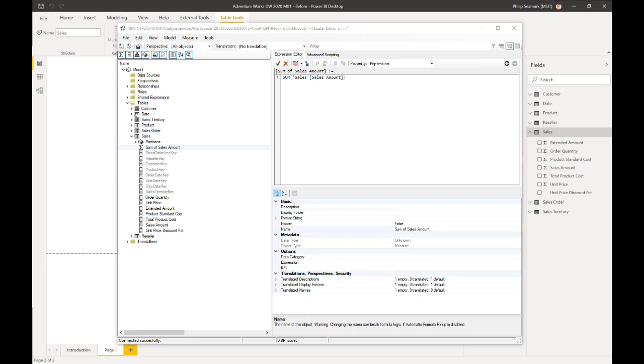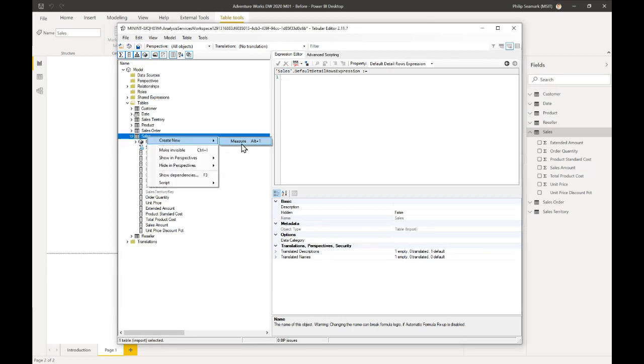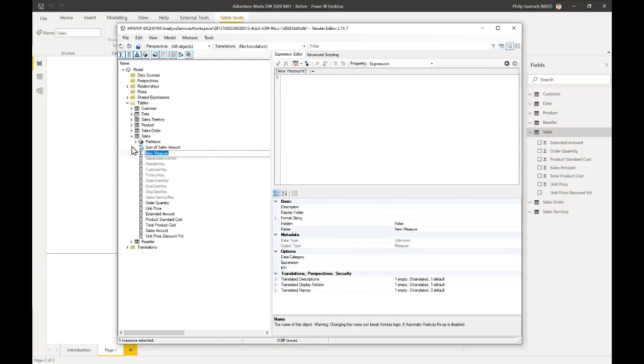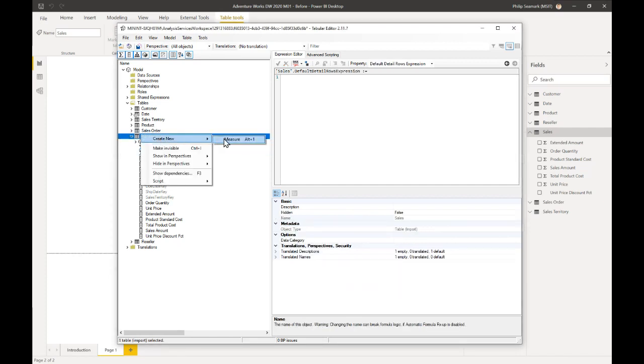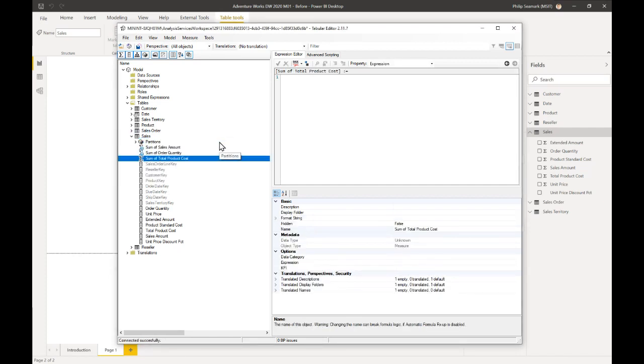My next measure, measure number 2 of 3, is going to be called sum of sales quantity. The DAX expression that's going to be in this measure is sum of sales quantity. I didn't save the name there. Lastly, my third measure will be sum of product cost, and it's going to have the same very simple DAX expression as well.